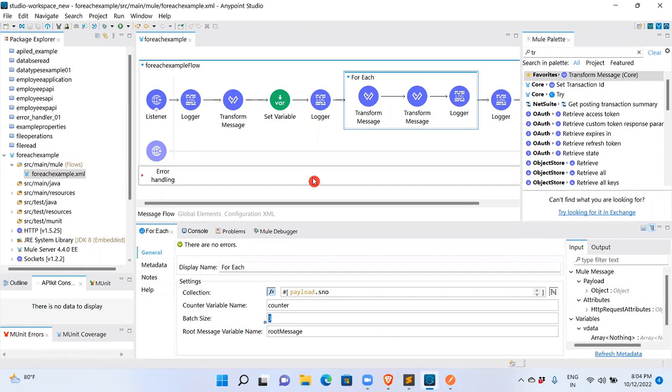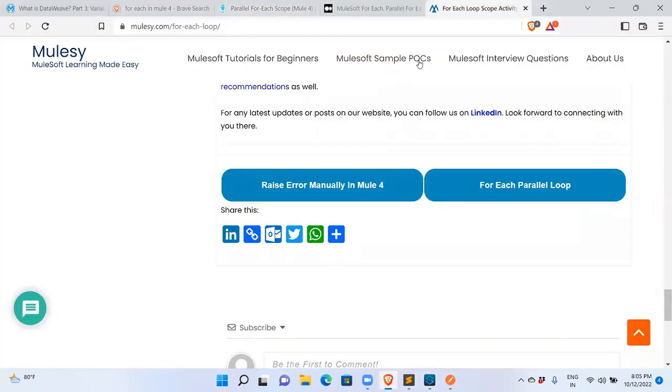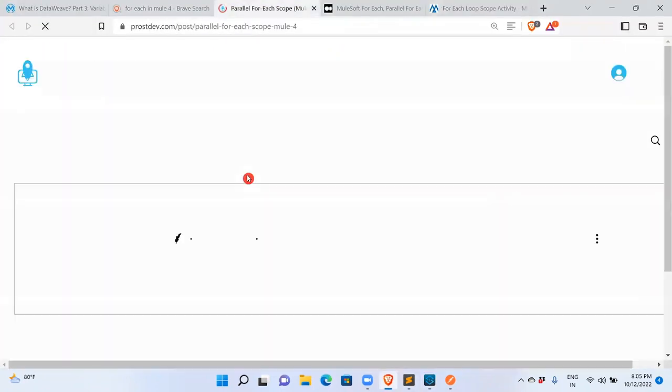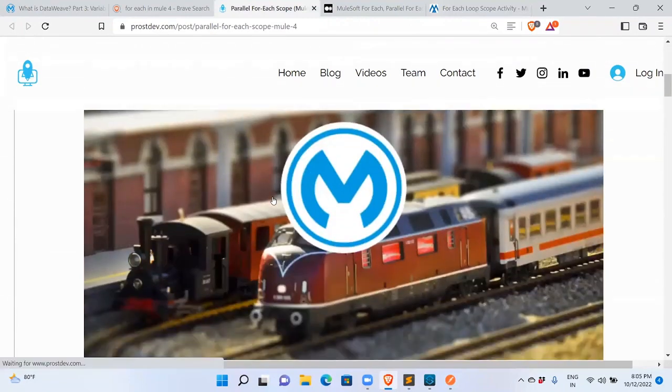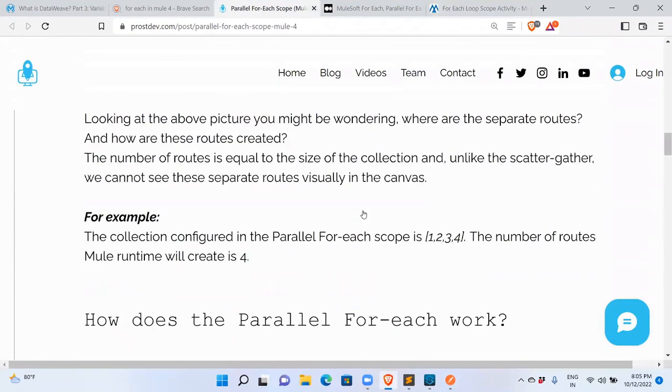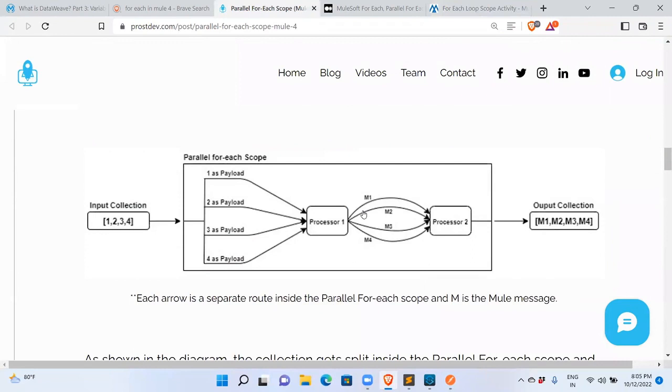Then how can we improve the performance of the for each? There is one new thing, that is the parallel for each. So what is the advantage of the parallel for each? I am going to show you. One second. So this is the parallel for each. You can see the same thing inside of this one.